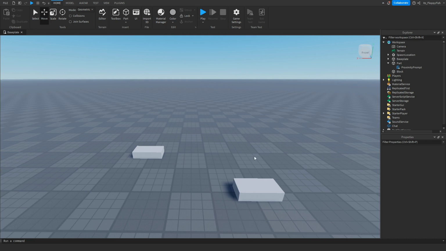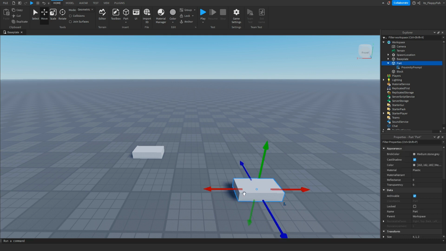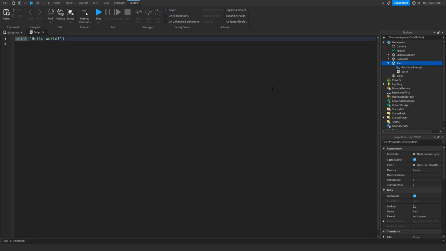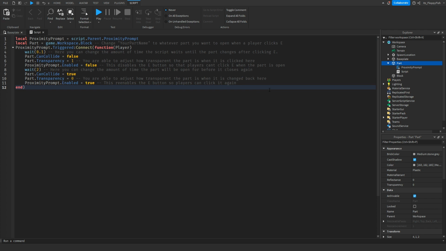But once you've finished customizing everything here, you want to go back to your part which has the proximity prompt, click on the plus button and insert a script. Then go down to the description of this video, copy the code that's in the description, bring it back to Roblox Studio, remove all the previous code, and then paste it in.